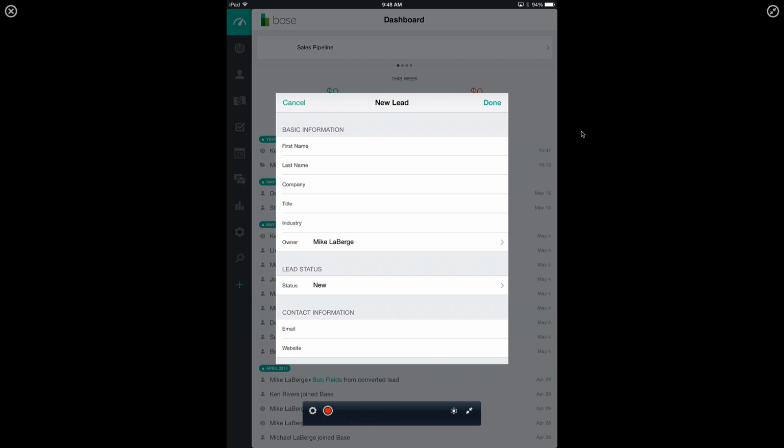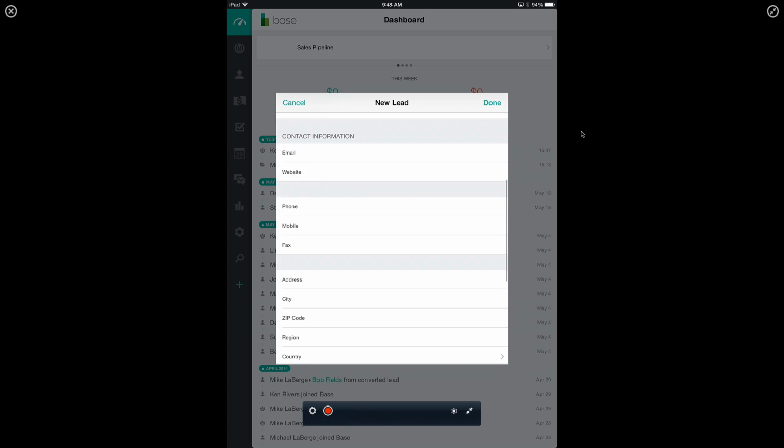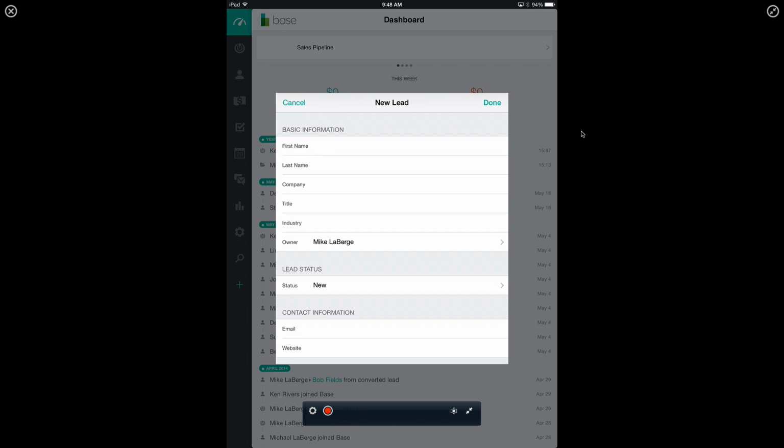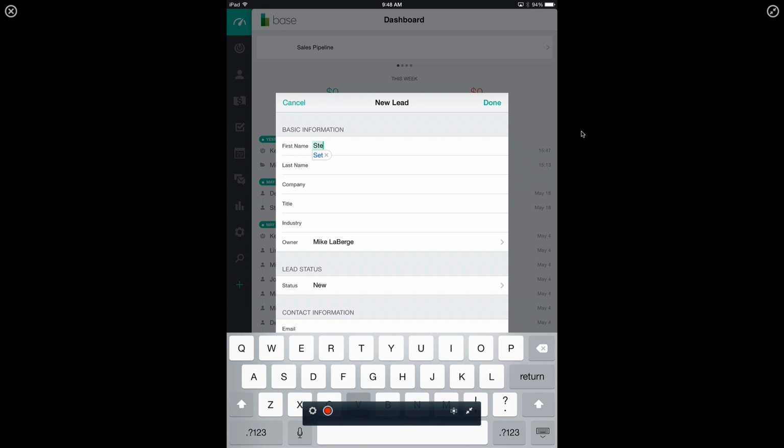So, this is what we need. You'll see there's a lot of information in this lead contact box. We're not going to use all of it. There's just going to be a couple areas that we use. One, we need to get first and last name. So, I'm going to do a couple. We'll do Steve and Nancy Smith. And so we put their name in.